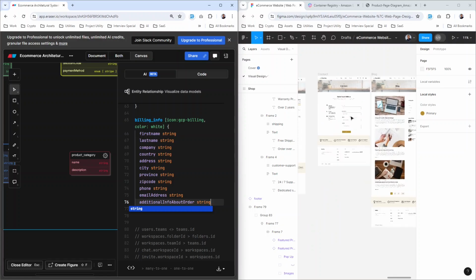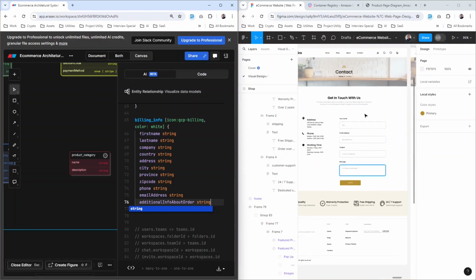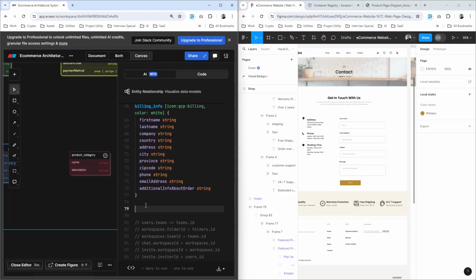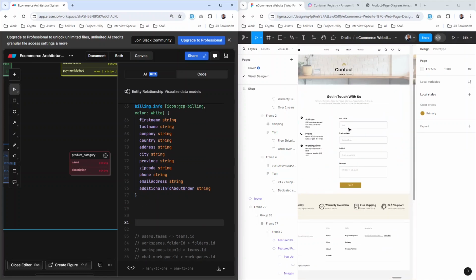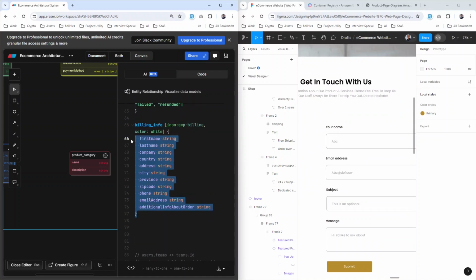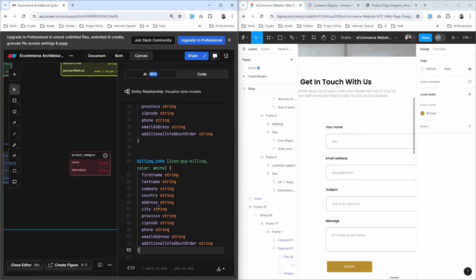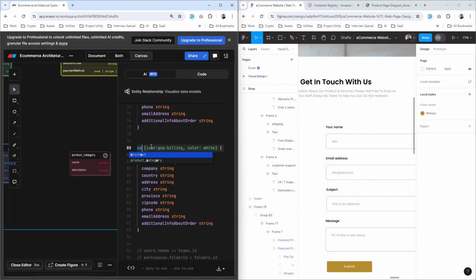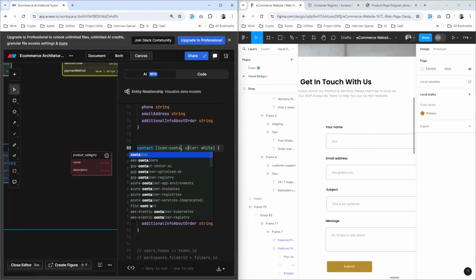Okay, sweet. One other thing we need is a model for the contact us. So you're taking your name, email, subject, and message. Let's duplicate this. This will be contact, and the way contact will work.